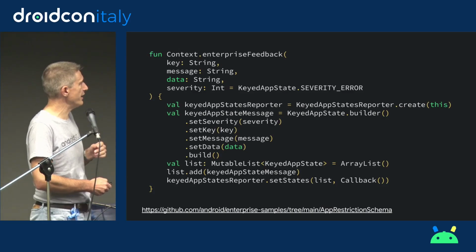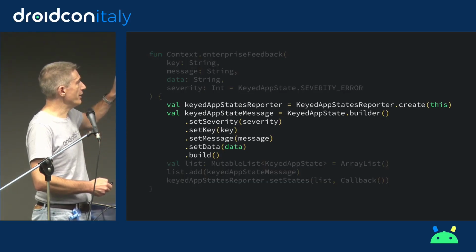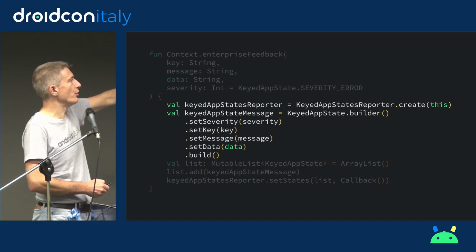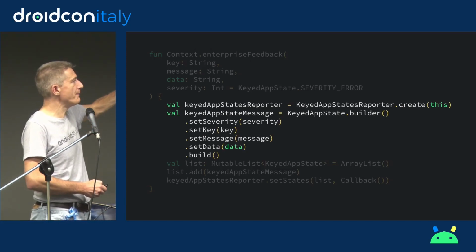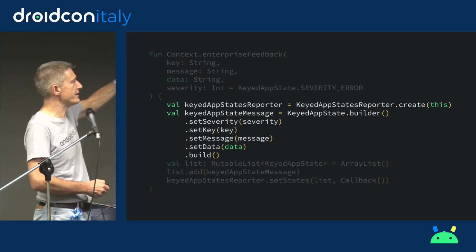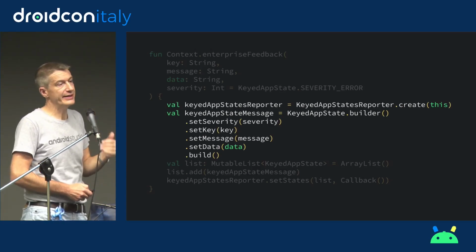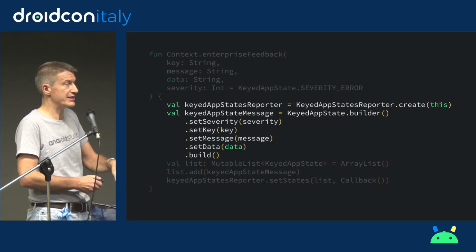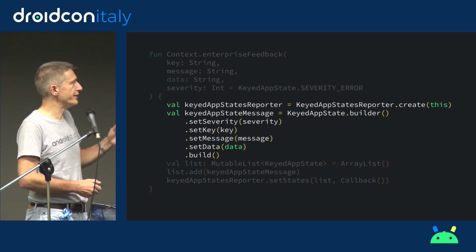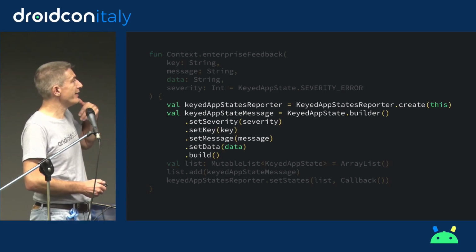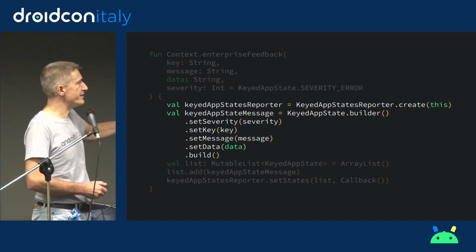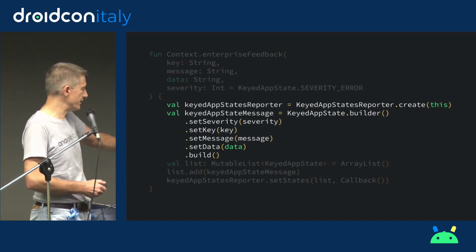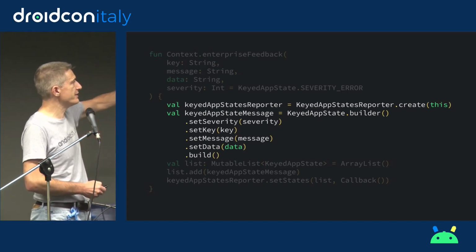And in this case, this is an extension function that I built, as in the sample, to use this keyed app state reporter. You can build the information here. You can set the severity, the key, that again is the one that has been defined in the app restriction XML sent to you in the intent. You can then reply to the EMM setting the key, the message, the data, if you have some data there, and you build this object.